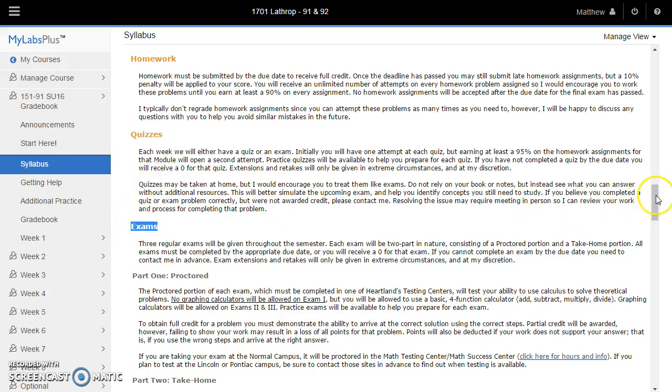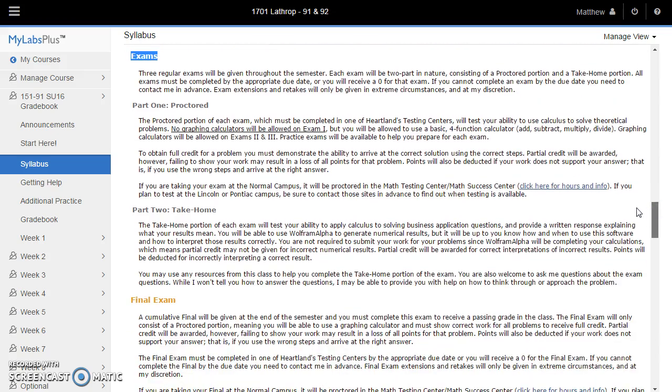Then on other weeks, we'll have exams, which will be split into a proctored portion and a take-home portion. The proctored portion needs to be taken at one of Heartland's testing centers. There's some information here about where that's going to be. You also have the option to take this at our Pontiac or Lincoln campus. You'll just want to contact them to find out details on testing.